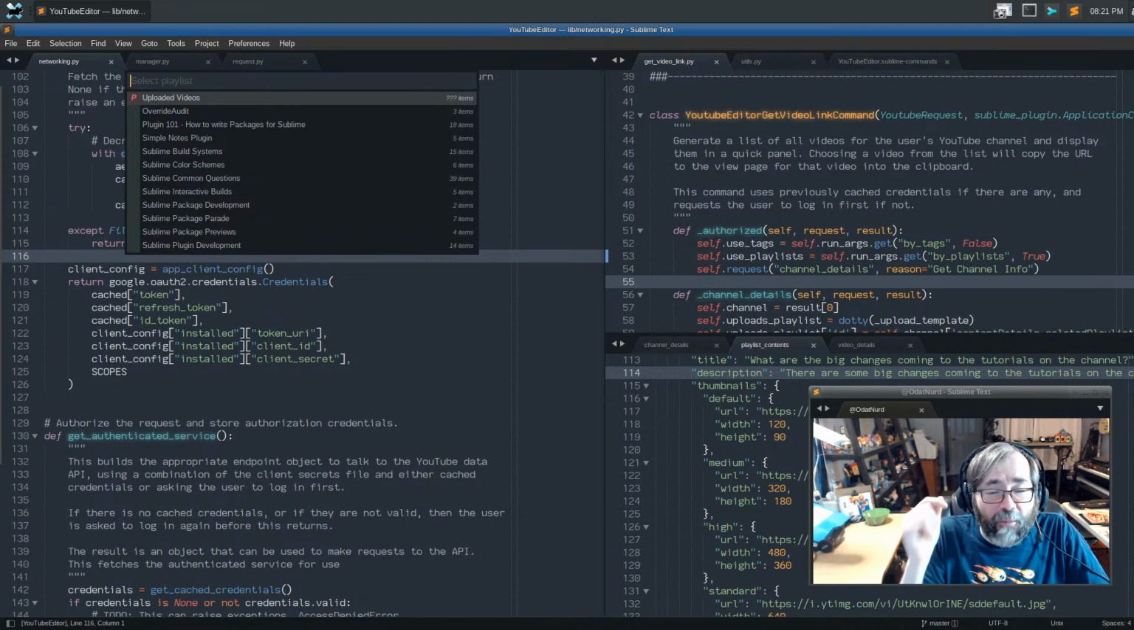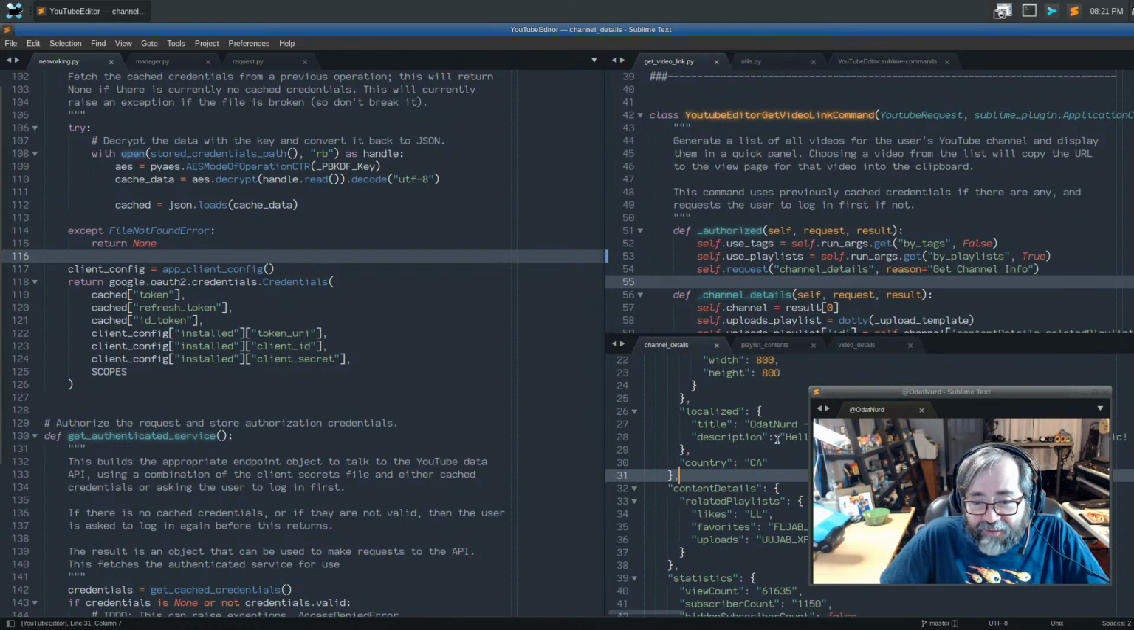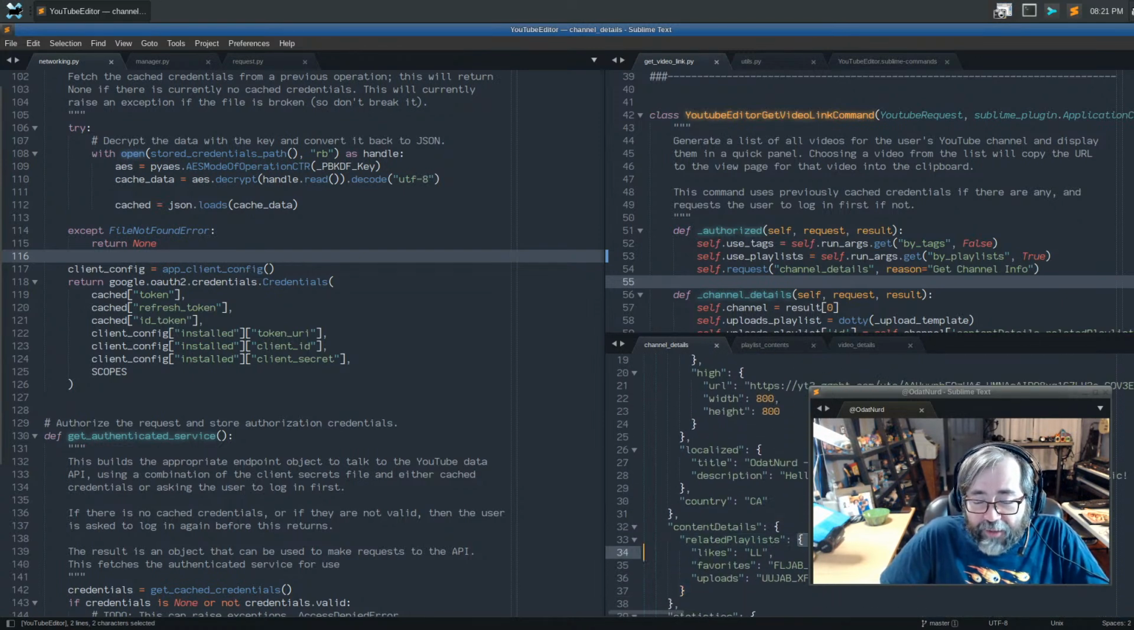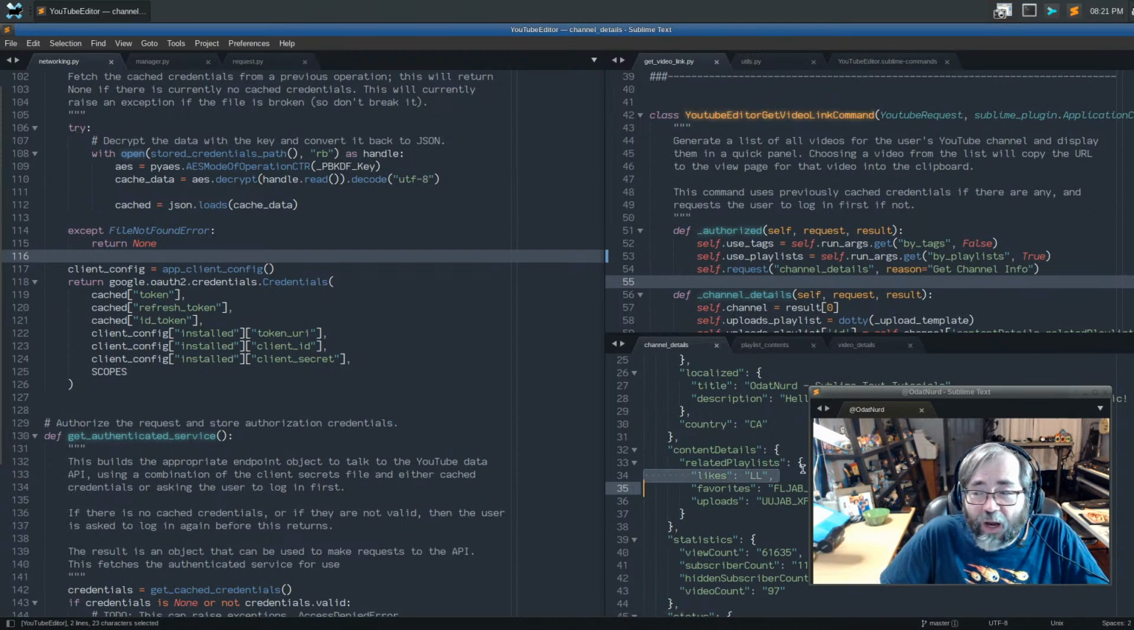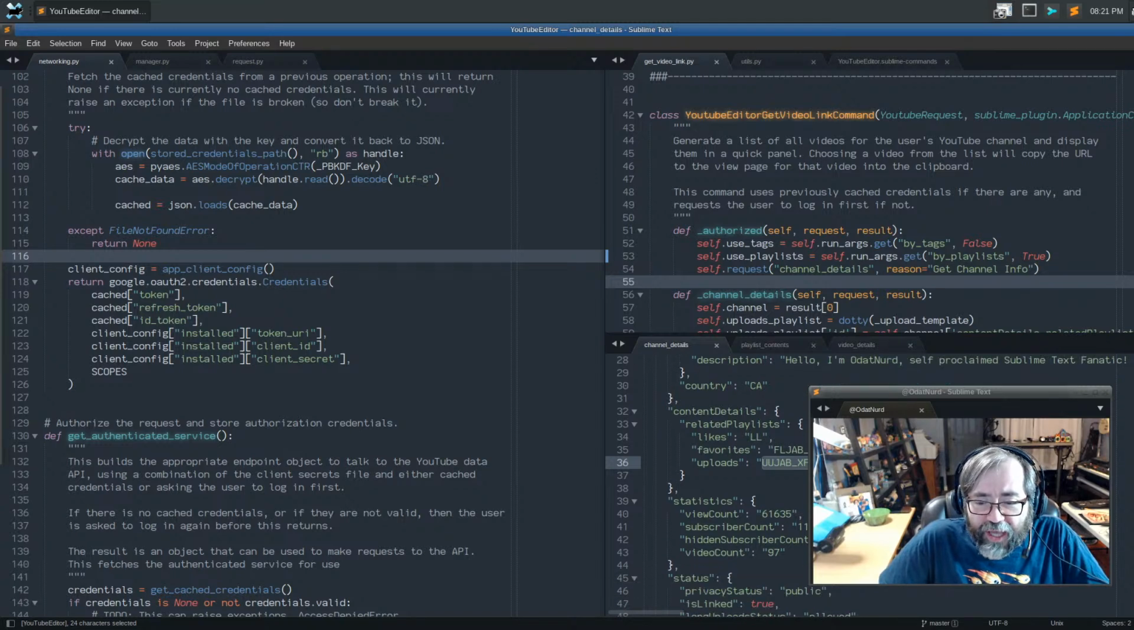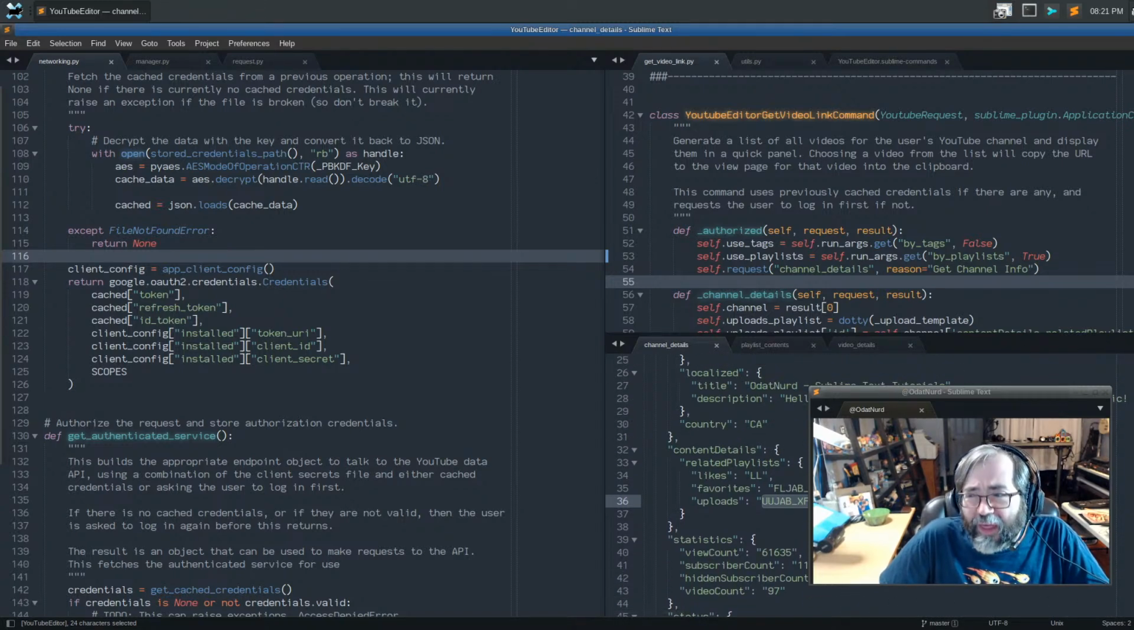That's because the uploaded videos playlist isn't in the list of playlists that you download. It's actually part of the channel details, in the related playlists. The playlist for things you've liked as a user, things you've favorited. I don't think that's actually even a thing anymore, because liking is sort of the same as that, and your uploads. I think there should also be a watch later in here, maybe as well. I'm not sure where that might actually be conveyed. Maybe that's favorites now. But here's the ID for this playlist.